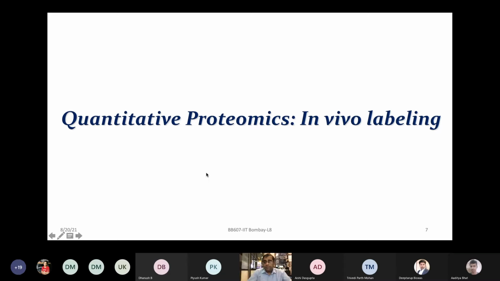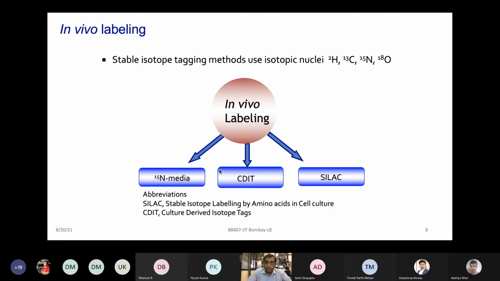So let's just change gears and now discuss some of the in vivo labeling methods of quantitative proteomics, especially for people who work on cell lines and cell cultures. Let's say you're working on bacteria, yeast, or any other cell models. Then you would prefer to use in vivo labeling methods.